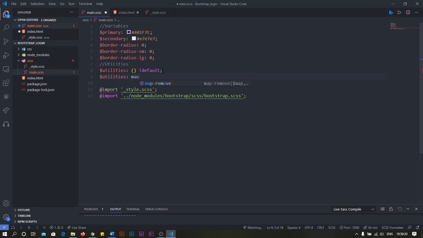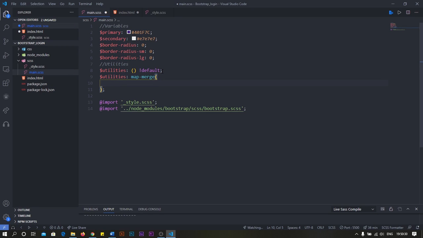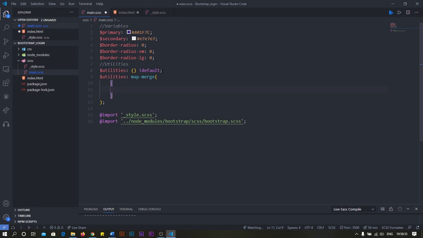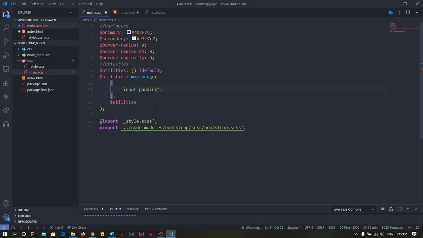So we need to set $utilities with !default, and then we want to set $utilities and use the function map-merge. You could put these in variables, but I'm just going to do it directly. So map-merge, in here we are going to open up a set of parentheses, and then it's important that you put the comma and then add the $utilities variable here. So this should be the correct syntax. This is the common syntax used for creating any type of utility you want. So this is the base.